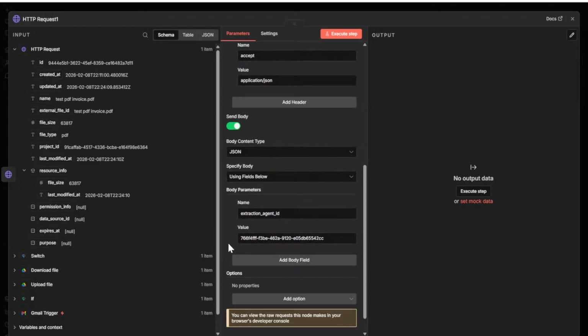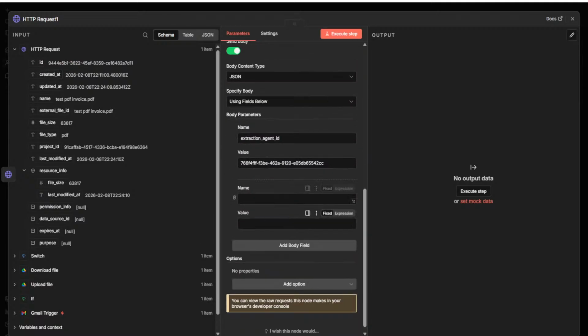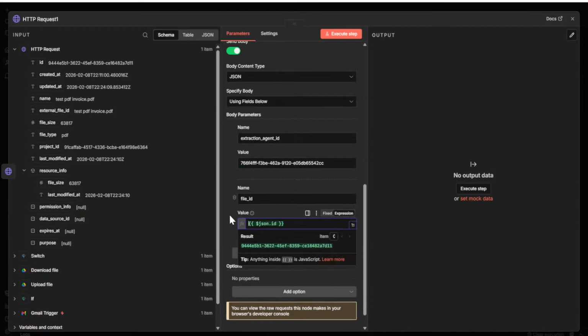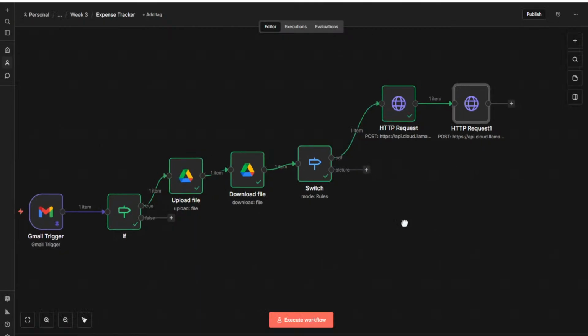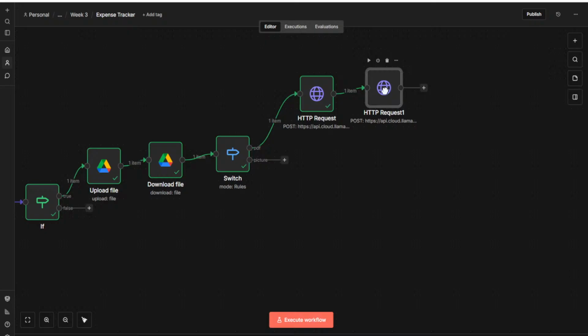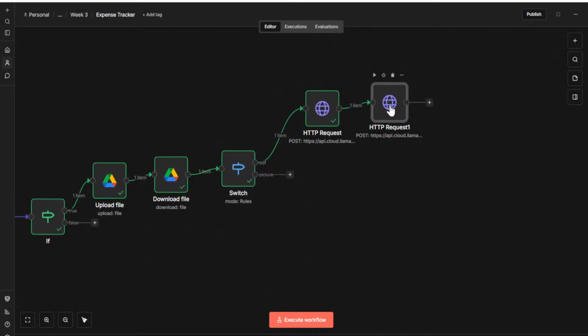So we're taking this ID. We're going to create a field here, body. We're calling it file underscore ID. And we're taking this file ID and putting it here. That's the file ID we use to know where the file that was uploaded goes. Then what we do is run the extraction. So that's the next thing we do.